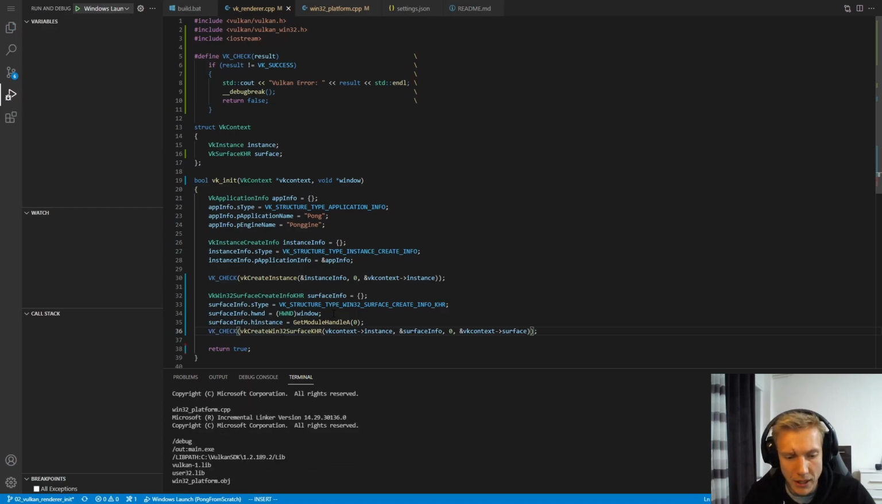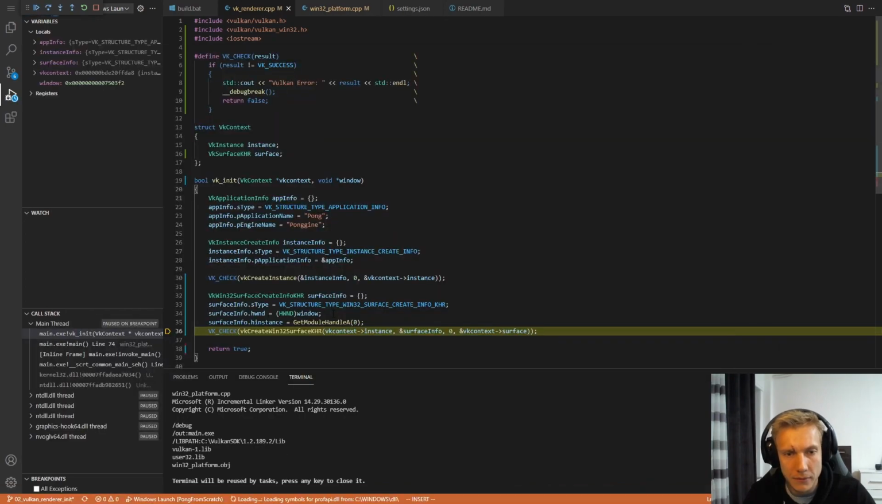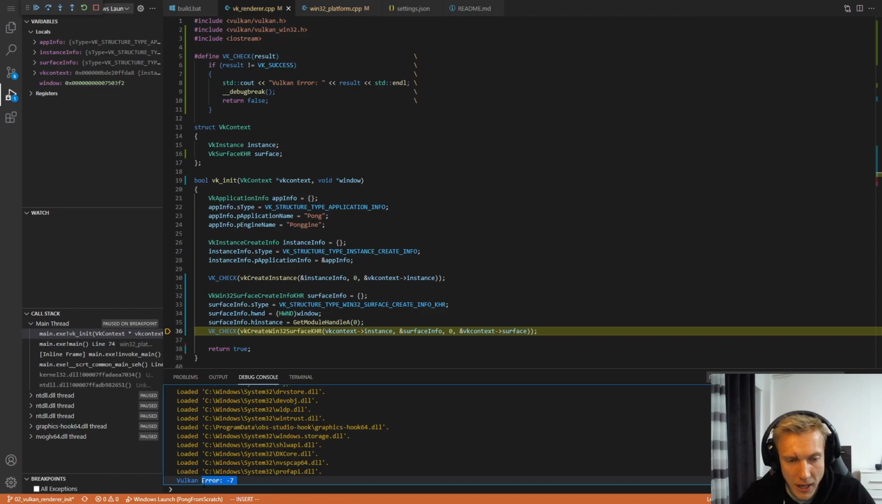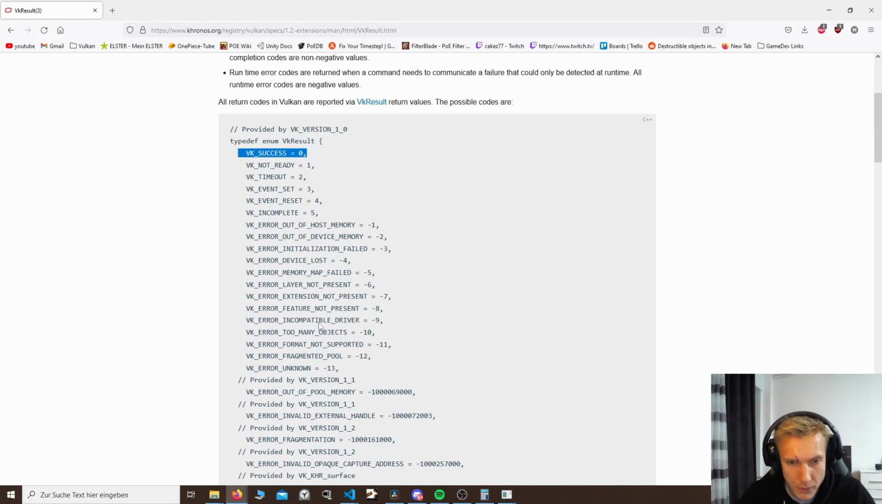Let's compile and run again. Press F5. And it doesn't work. Well, why doesn't it work? We get a Vulkan error -7. Okay, what is -7? VK_ERROR_EXTENSION_NOT_PRESENT.